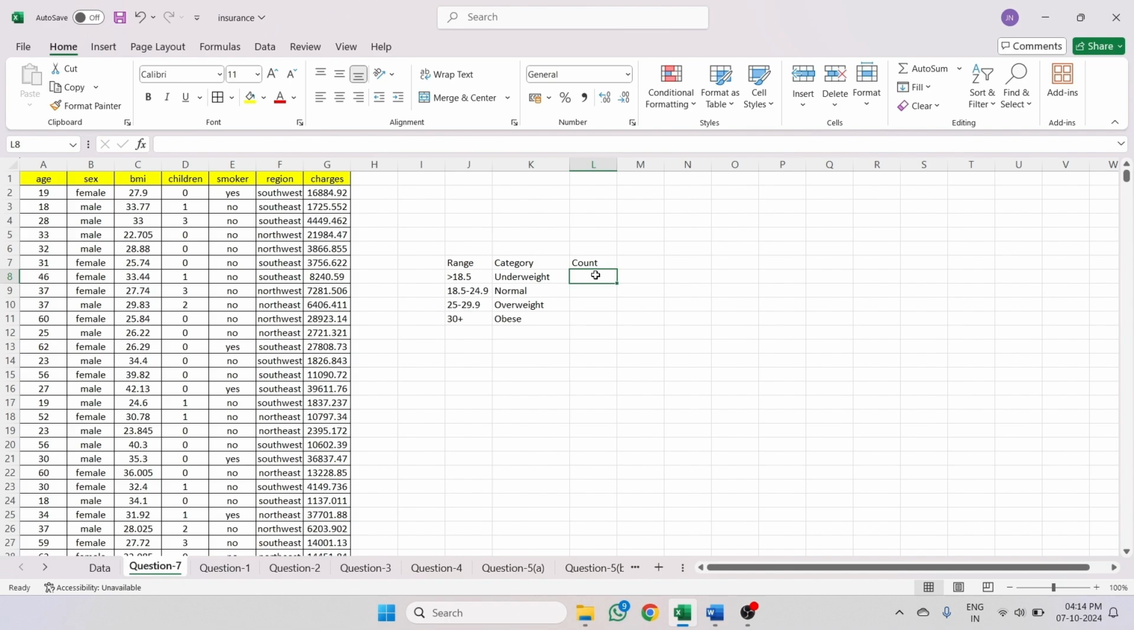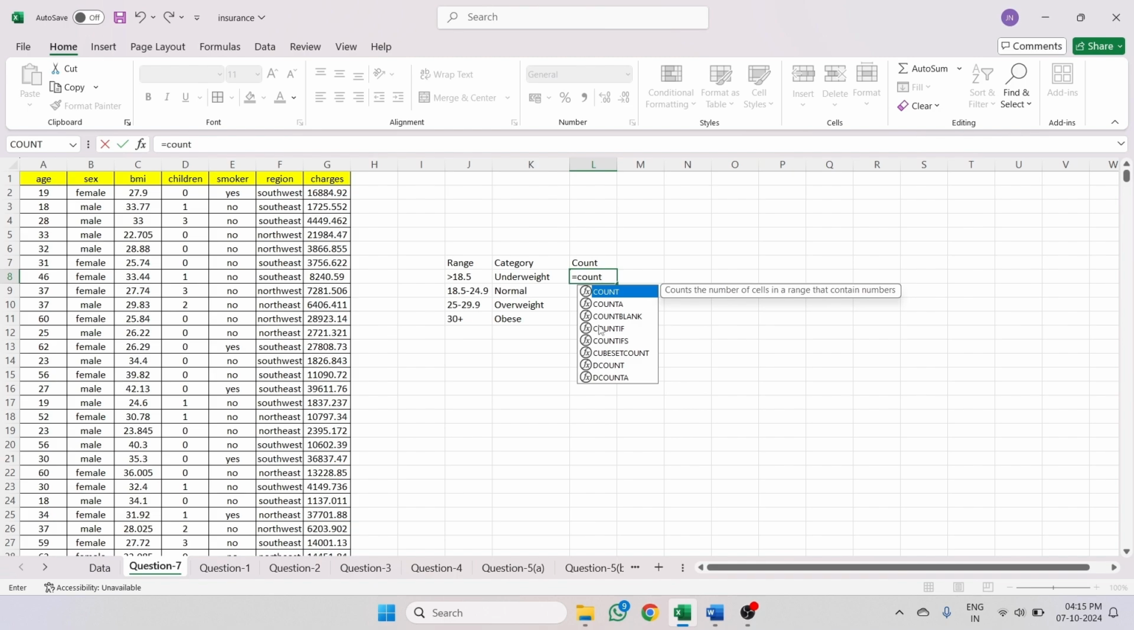Now count the number of data. For this we use the countif and countifs functions. If I have only one criteria, then I use countif. If I have one or more criteria, then I use the countifs function. For underweight I have only one criteria, so I'm using the countif function.